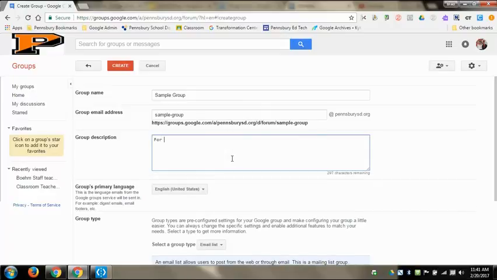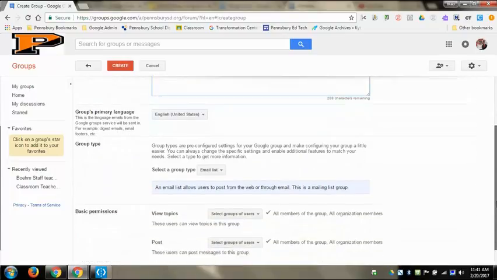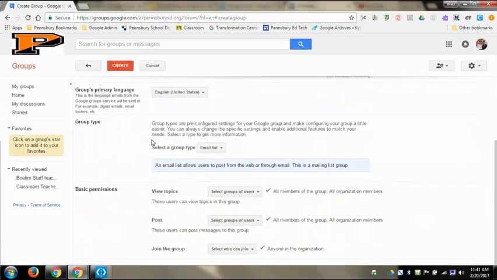So I'm going to put "for training." You can put as much detail as you want in there, or at least about 300 some characters worth, and you can choose the language. I'm going to leave that as English since that's the default. And then here you can say what type of group this is going to be. I can make it an email list, a web form, Q&A, or collaborative. I think that one of the best ways of using this is for a question and answer forum.